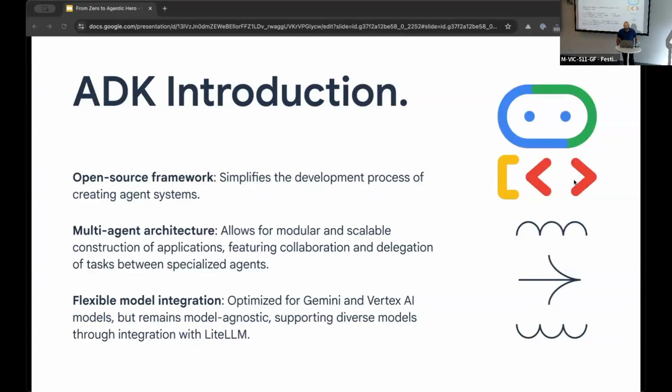Let's jump right in. So, a quick refresher about ADK, if you haven't heard about it before, and the reason why we're talking about it today. Well, first of all, it's open source, and I don't think I need to say anything more than that. We all love open source. It's fantastic, and it's great to see that ADK is open as well. It allows us to create a multi-agent architecture straight out of the box, so you can build modular and scalable applications using ADK.